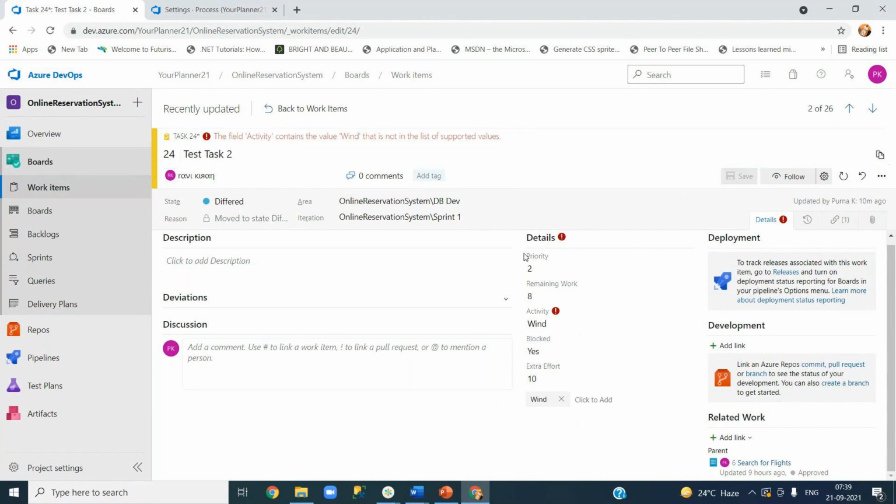But this is what I gave, right? Wind is not in the list of supported values. Oh, sorry, here basically activity.